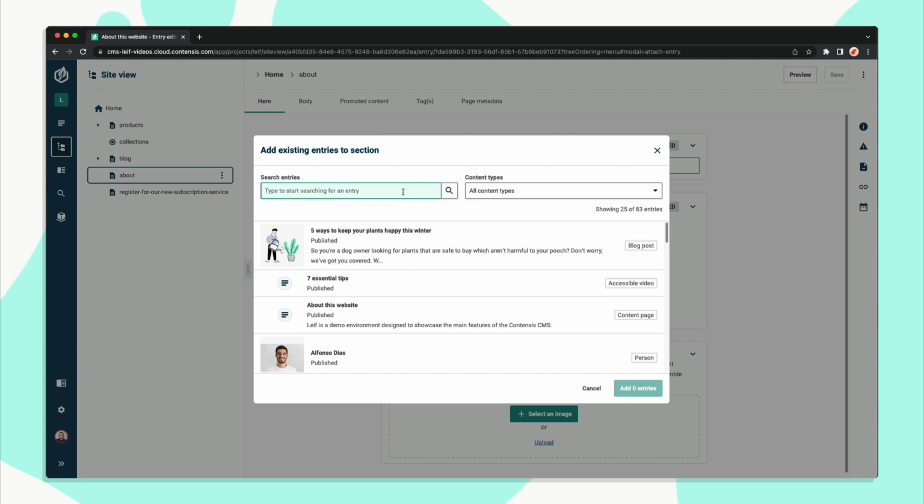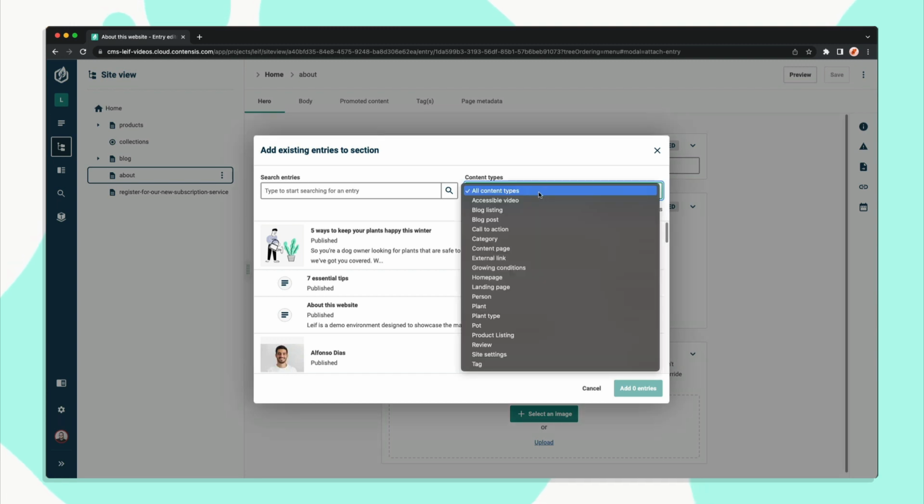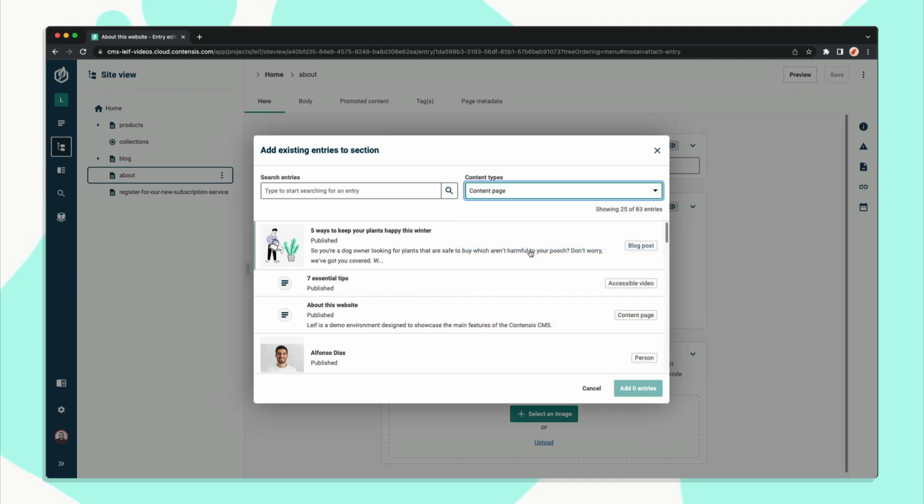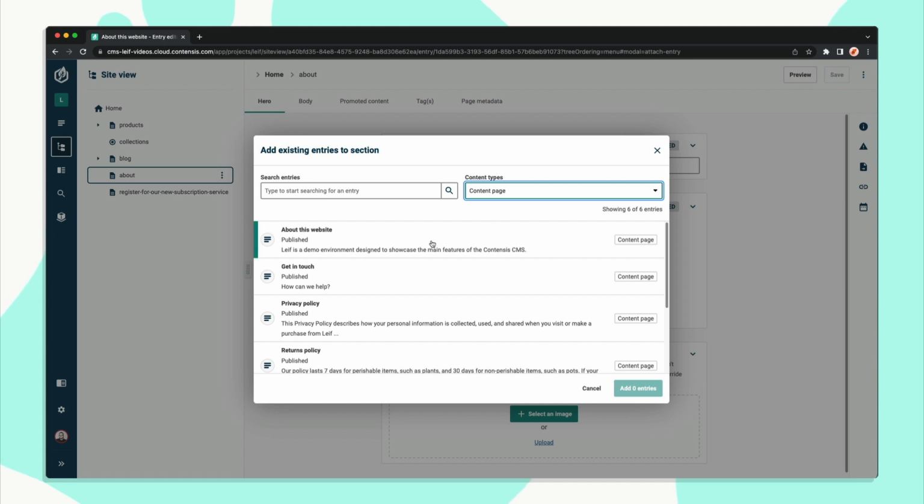I can use the search to type in a keyword to bring back the entries that I want to find straight away, or I can use the content type filter to limit this to only content page entries, which just so happen to be the ones I want to add to my About node.